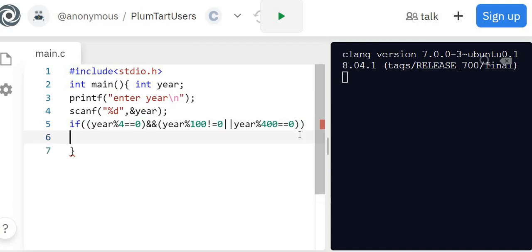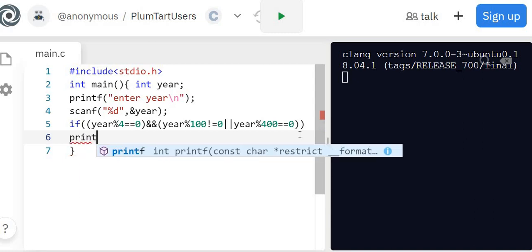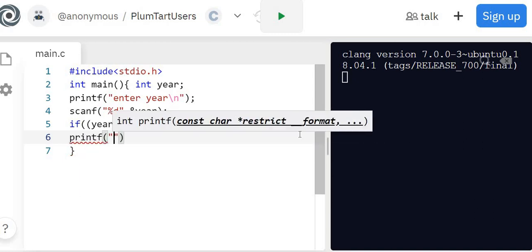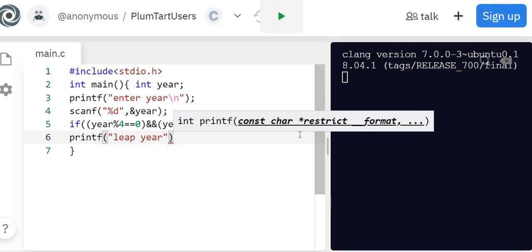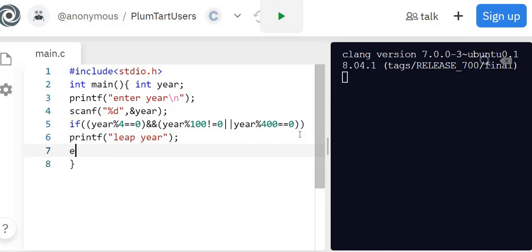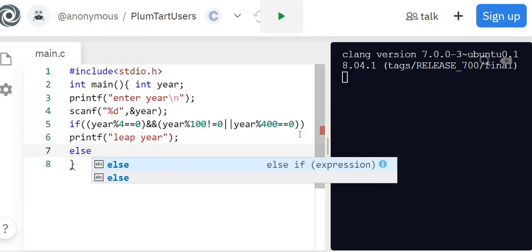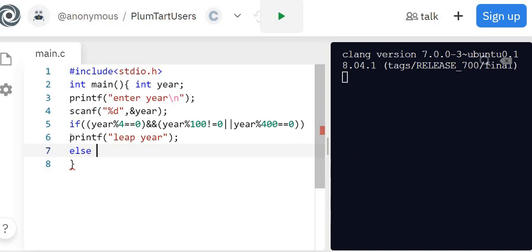If this condition is followed, then printf, the year is leap year. If the condition is not followed, then else, we have to print that it is not leap year. Now let's try this program.